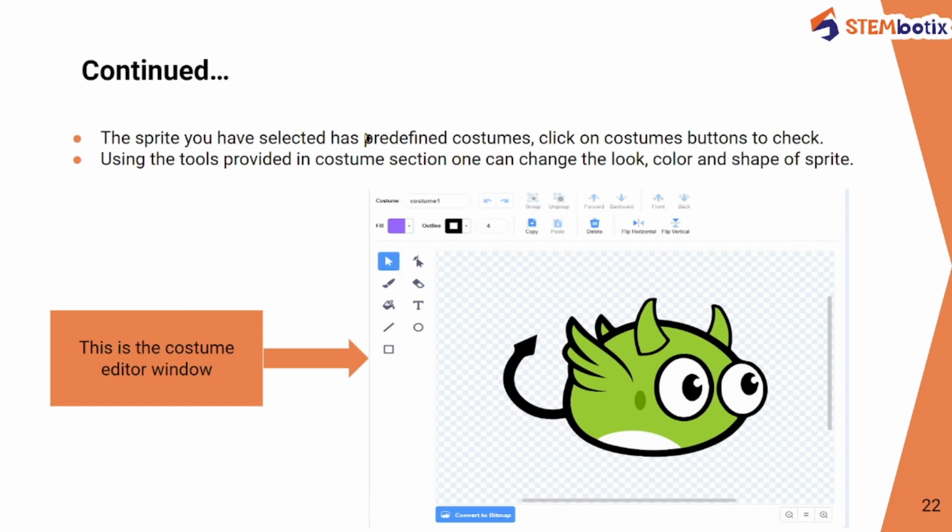So this is the costume editor window using which you can give more clarity to your sprite. The sprite you have selected has predefined costumes, and using the different tools available over here, you can change its look, color and shape.